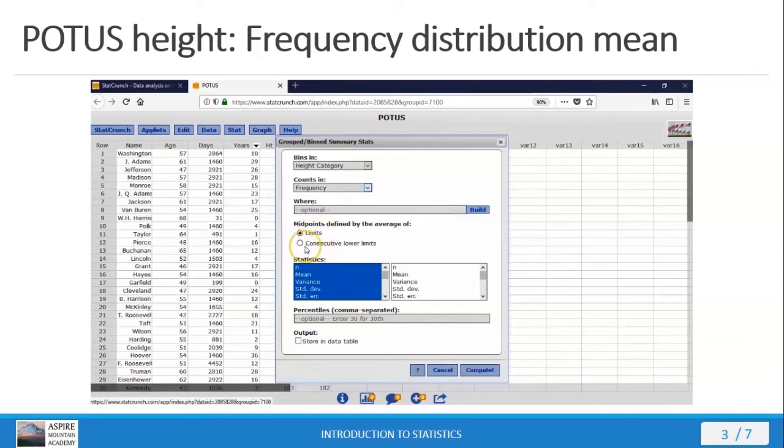And then here, you've got plenty of statistics selected by default. All we want is the mean, so we're just going to select that one. I hit compute, and here's the mean of my frequency distribution. That's all there is to it.